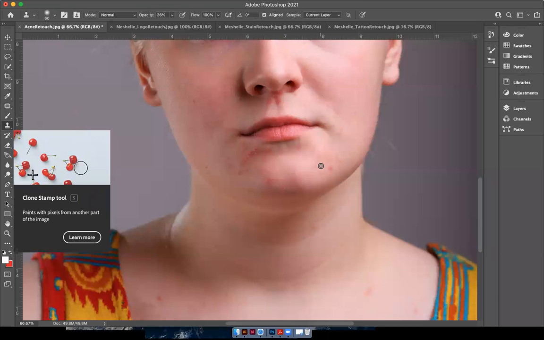And I hit click while I have the Option button held down. And then when I hover over this red dot, it's showing me that it's going to put this skin color over this red dot. And so then I just start to click, and it is sampling the skin where the black cross is appearing. So it's going to give me that color. So if that black cross travels upward, it's going to continue to sample. If it starts to make a visible pattern, you just stop and resample a different area.